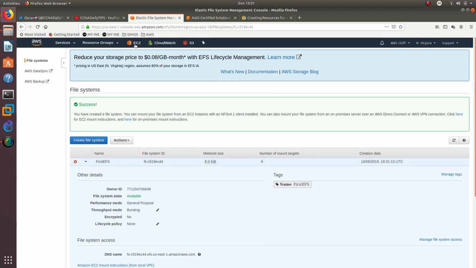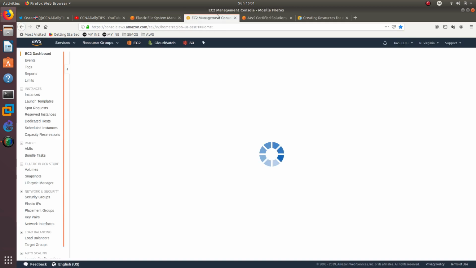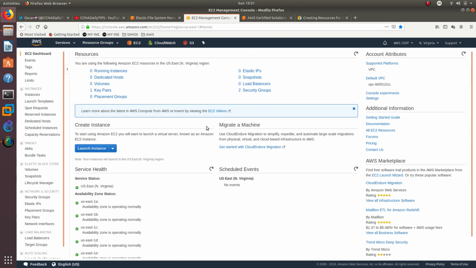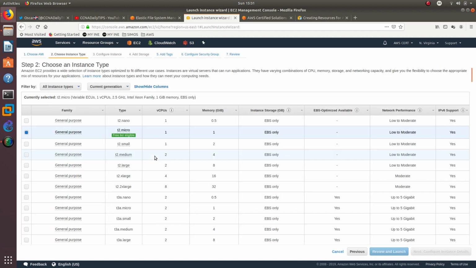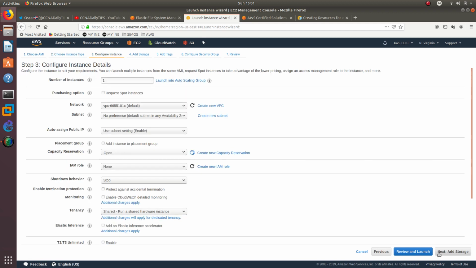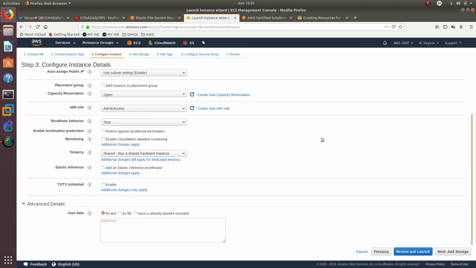So therefore, what I want to do is open another tab and go into my EC2. And from this EC2, I'm going to launch 2 instances. So let's go ahead and launch this instance. Select. Next, configure. I want to add an IAM role, and it's going to be the admin access that I created in the video before. If you haven't seen that video, go ahead and watch my video.